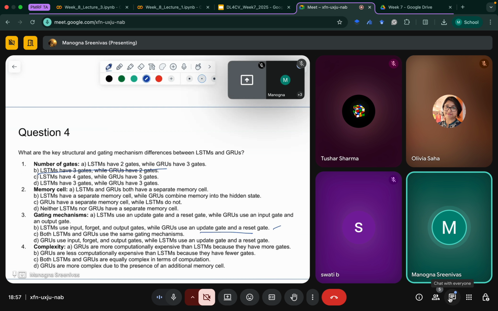And which one is more complex, LSTMs or GRUs, and why? LSTM has more gates, so it is more complex. GRUs are less computationally expensive because they have fewer gates. Each gate is represented by a weight vector, right? So fewer gates means fewer weights.